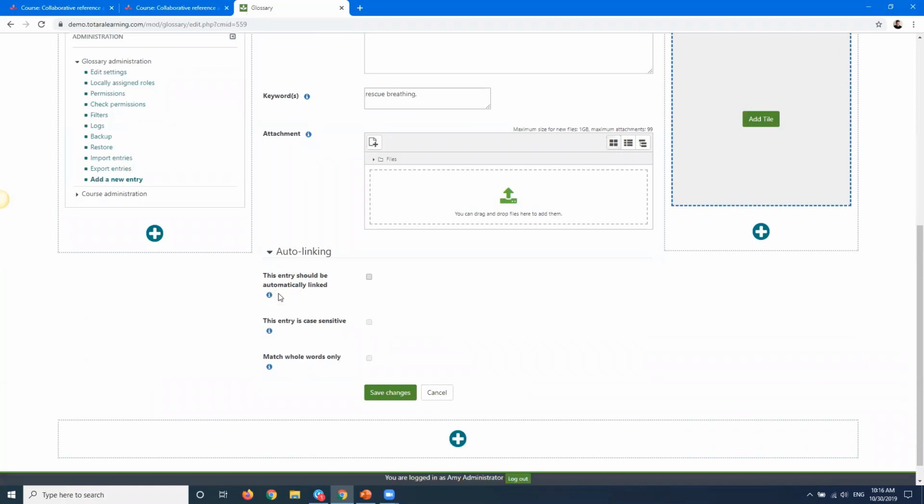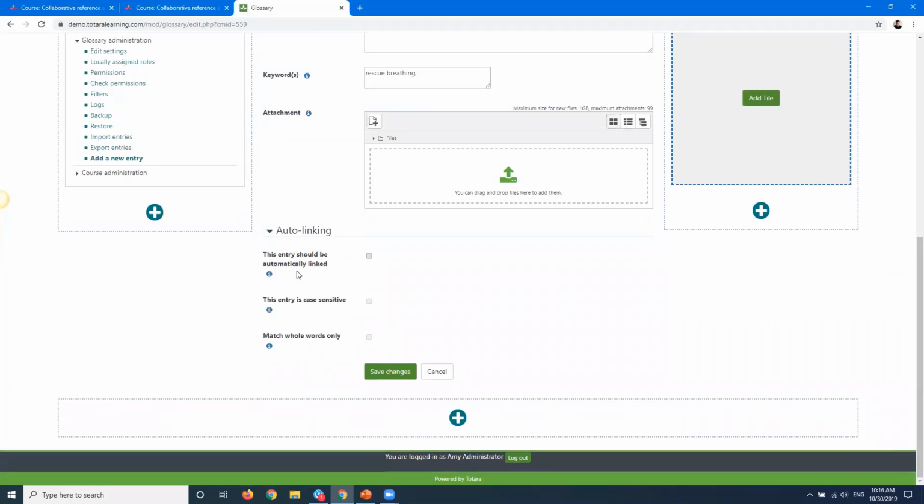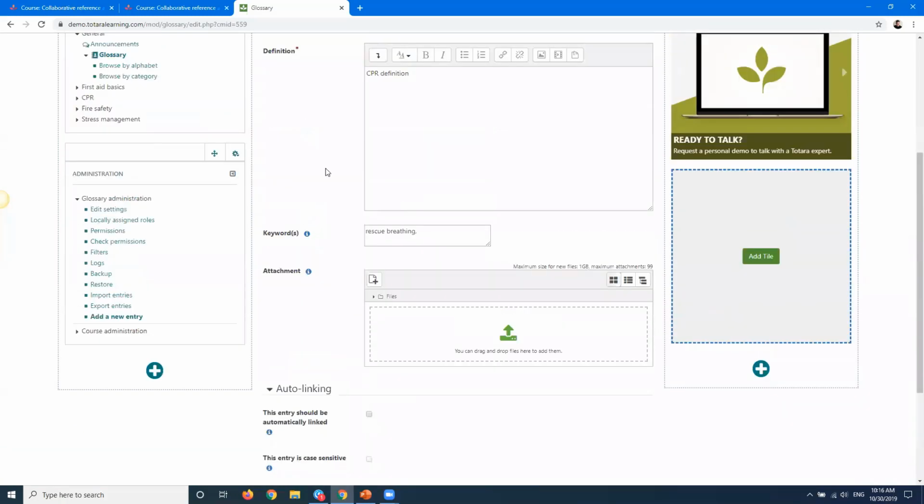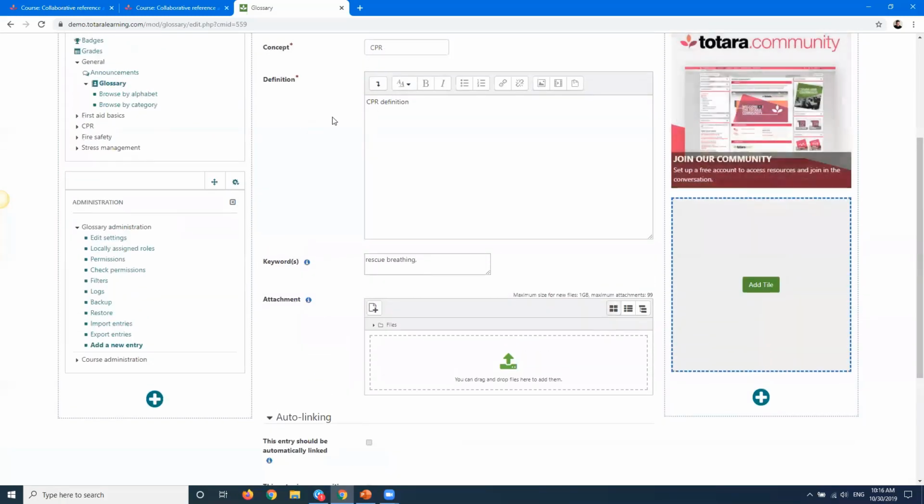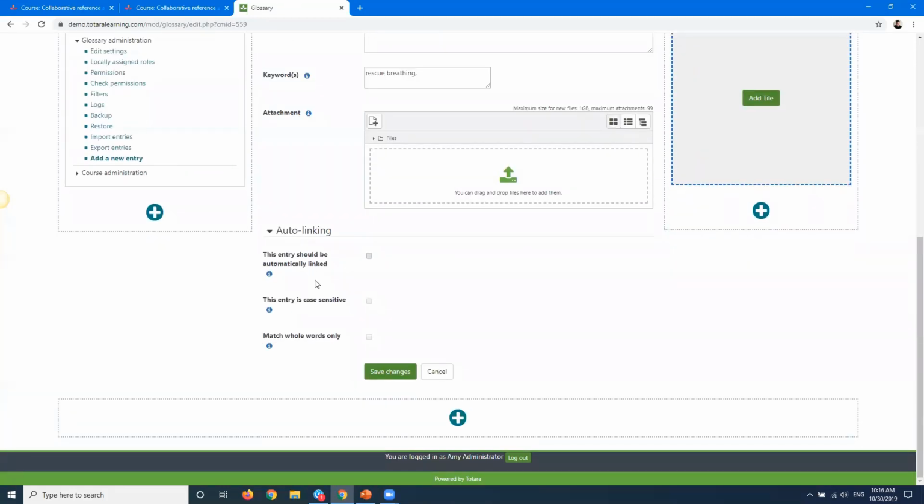Down below, when it comes to auto-linking, do we want this particular entry, this term, to be auto-linked? Since I did CPR, and that's a term that's used probably hundreds of times in this course, I may not necessarily want to auto-link it, just because it's going to have a lot of terms underlined.